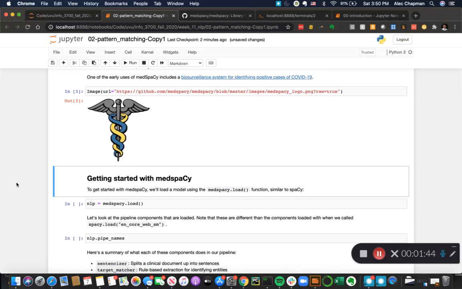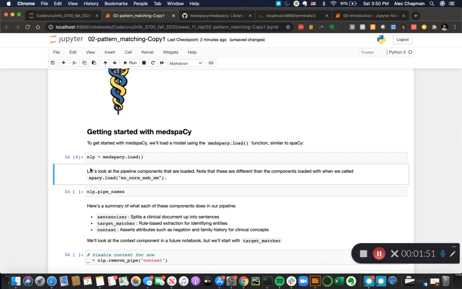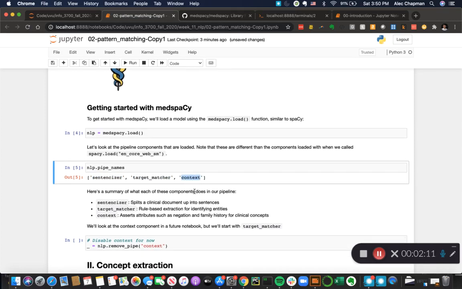To get started with medspaCy, it looks pretty similar to spaCy. We're going to start by loading a model using medspaCy.load and save that as nlp. Just like before, where we loaded the default model, this model consists of a series of pipeline components. Whereas before we saw a tagger, a parser, and an NER, now we have a sententizer, a target matcher, and context. So what do each of these do?